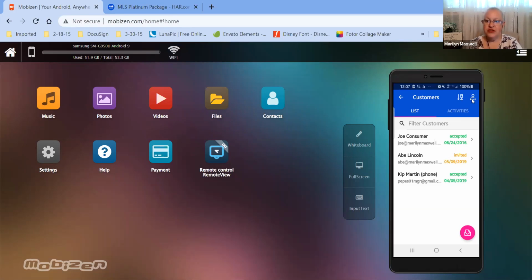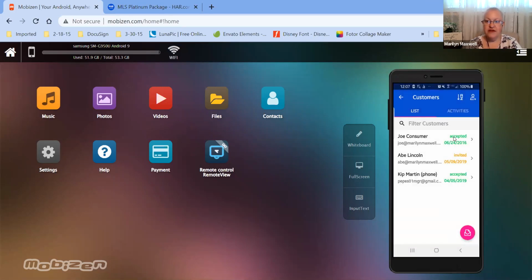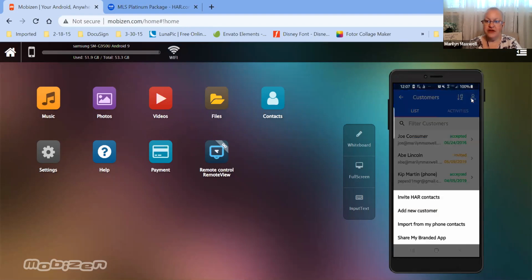So with the little person in the upper right corner, I have the option to invite HAR contacts, add a new customer, import from my phone contacts, or share my branded app. Again, it'll look slightly different on an iPhone than it does on my Droid phone. You'll just have a little link down at the bottom that says new customer or invite new customer.